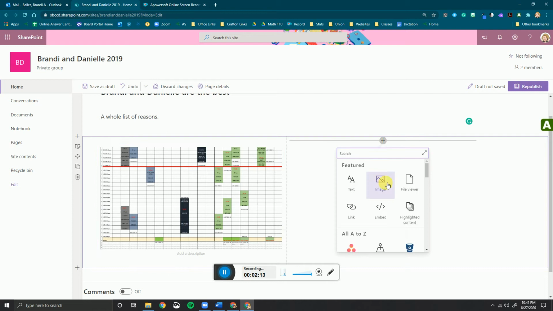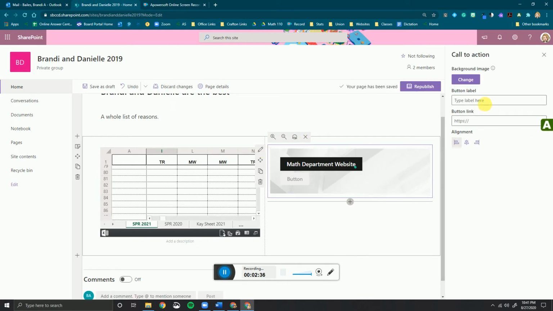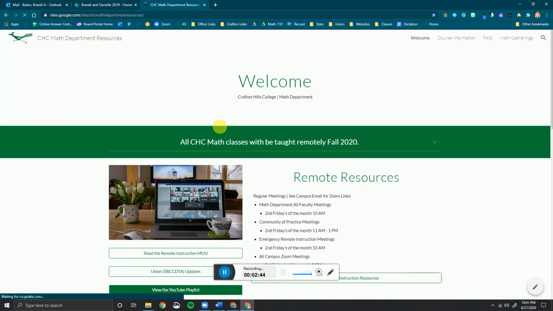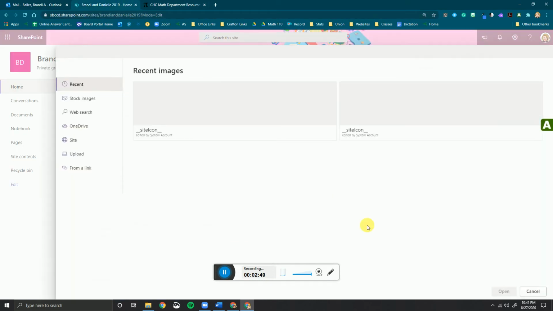Then over here, I can do some call to actions. So I'll add something: here's our math department website. Department website. Spelling is hard, and Grammarly is making it harder. Okay, and then you can double click the button, edit, and view website. I'll just go grab the link to that real quick. And now I have an easy way to get to the website if I want to add anything to it.